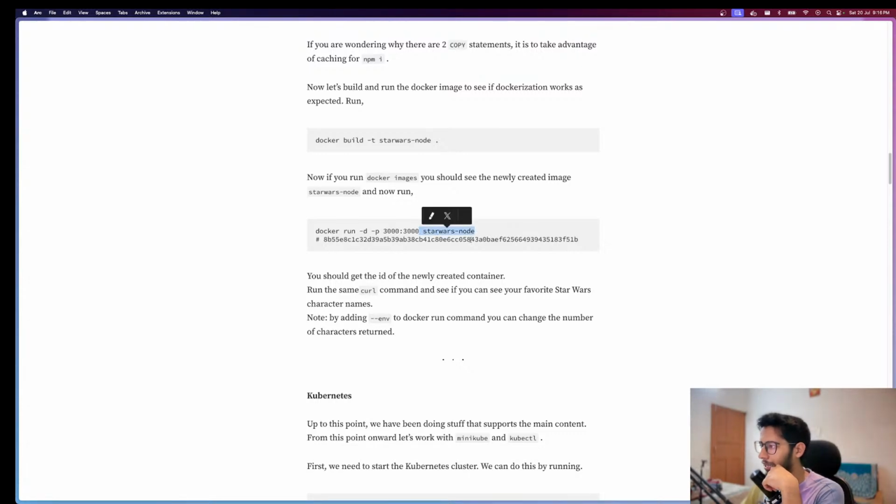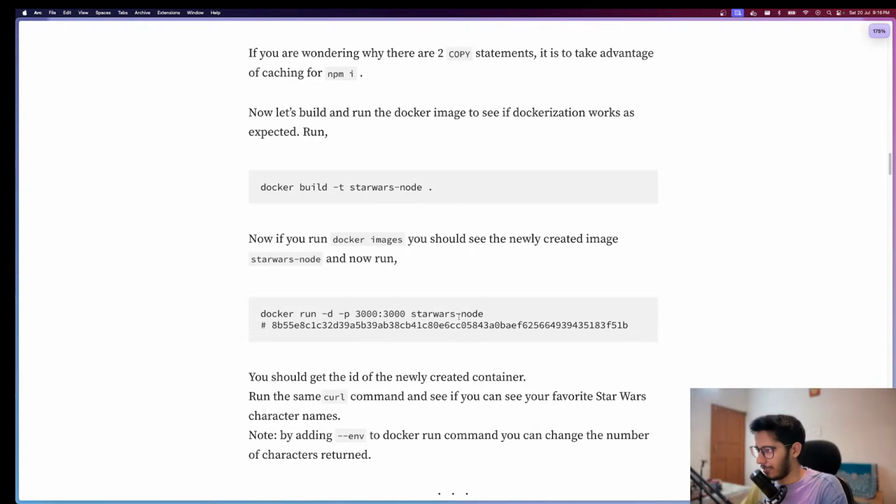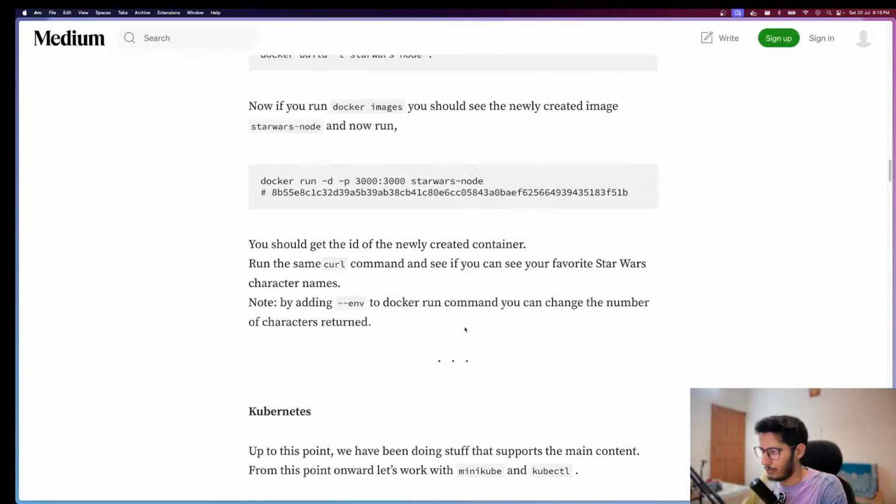So we have the local image of whatever this guy is building, which is basically starvar node, right? So am I speaking too loudly? I don't know, I should. Yeah, that's better. I think that's better. We'll decrease it even more. That's better.